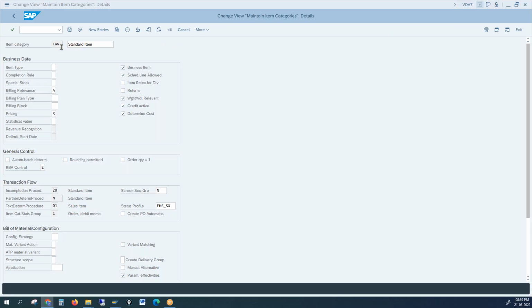That means for TAN, this item type is blank, right? For TAN, item type is blank. That means blank tells the system it is a standard item. Standard item means it has price, it has schedule lines, and this material is deliverable. Everything is applicable. That's a standard item which you sell to the customer and you charge for it. Okay, you sell and you charge for it.